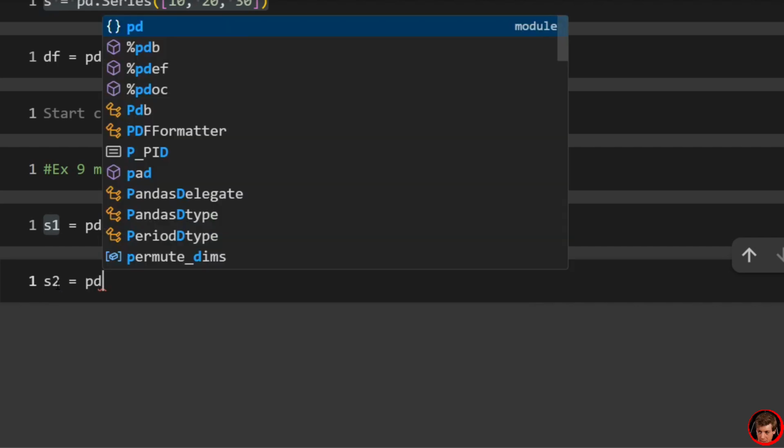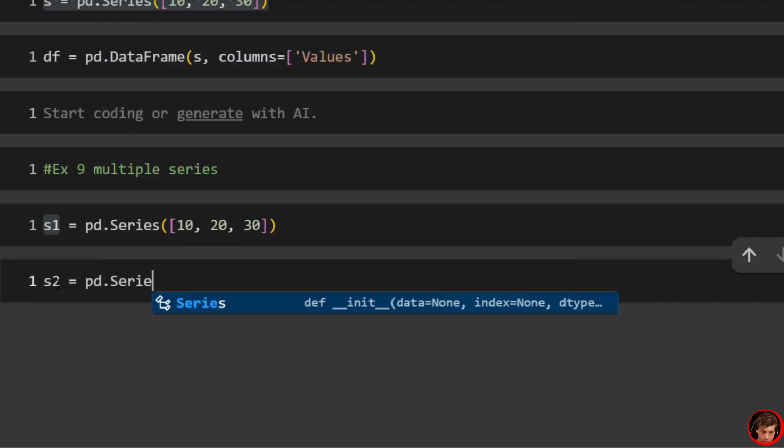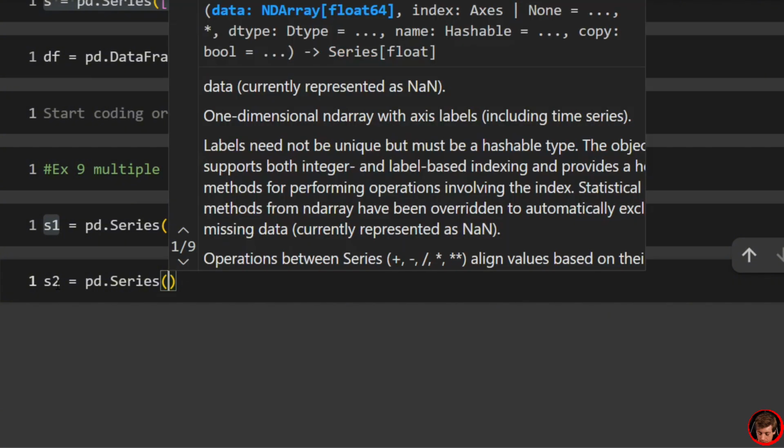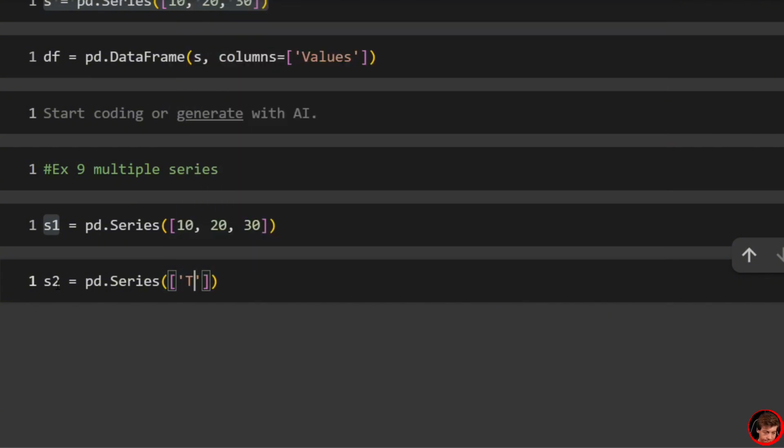equals pd.Series. I don't want my phone to go off again. And we'll put some values in here. I don't know, let's say like Topps, Panini, and Upper Deck.